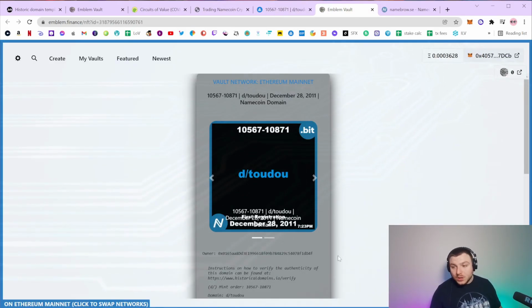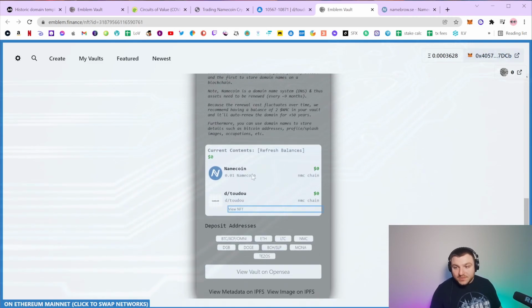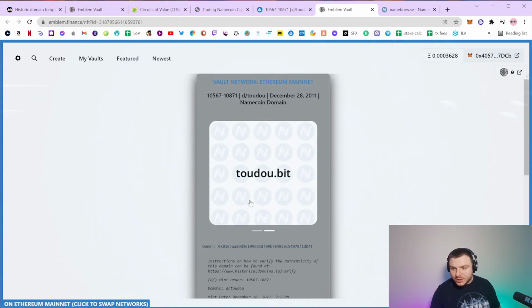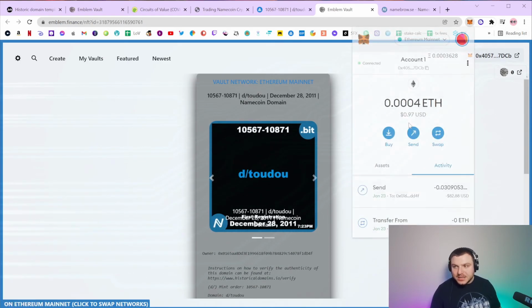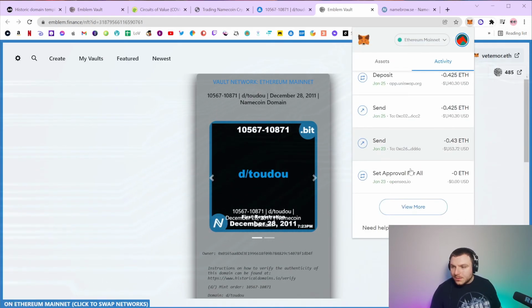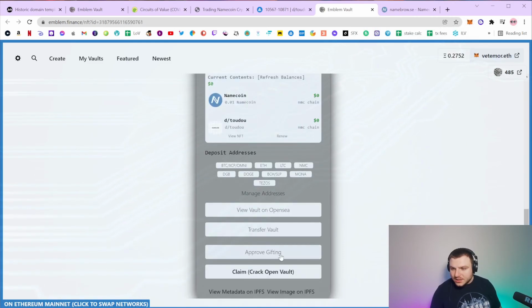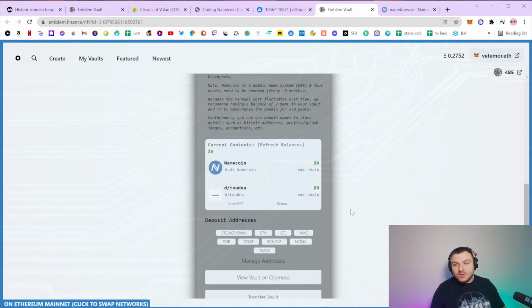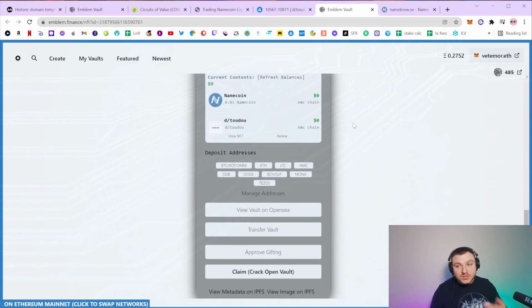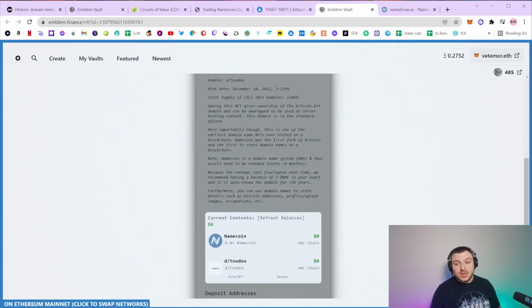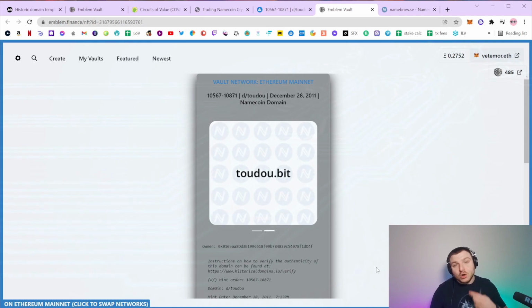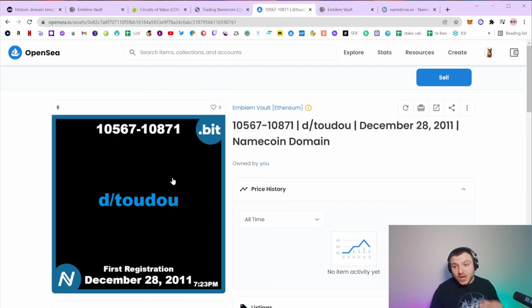And when it comes to this vault, nobody can access this vault. I've actually changed to a different wallet just now, and there's nothing that I can do with this wallet. But if I change back to my other wallet and I connect that, then suddenly I've got transfer vault, claim, crack the vault open. So whoever buys or owns that wallet that owns the NFT also owns the contents of the NFT, which is the actual domain name. And at any point they could actually claim and crack it open and have that domain name. So they basically are owners of a vault, and that vault is represented by this NFT.